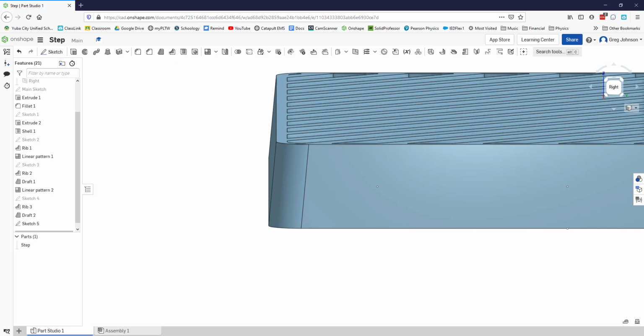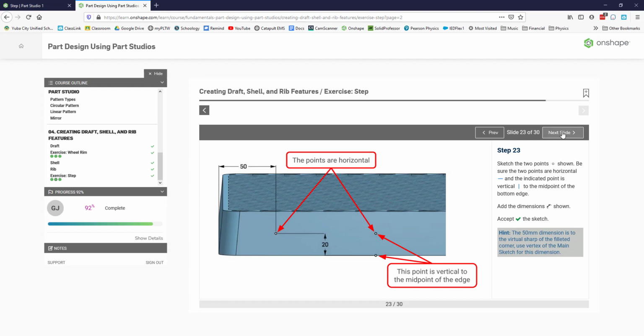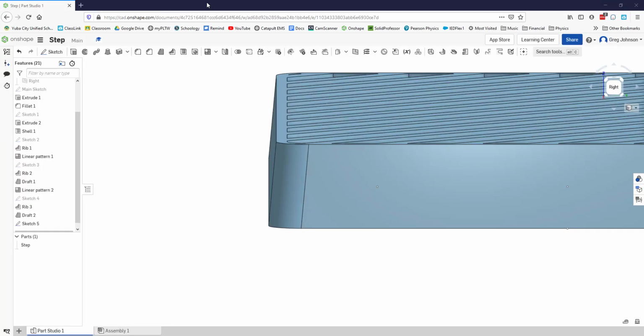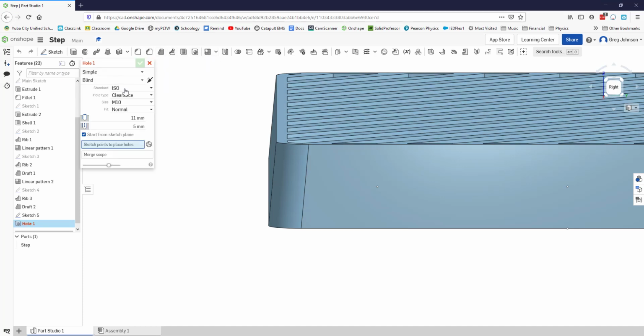Okay, let's bring back our instructions, and we're going to use the hole feature. It's a simple blind ISO clearance M10 normal, and we'll use these two holes to get it. Okay, merge scope step. A lot of things to remember. I'm going to put it on the second monitor. Here's our hole feature. Okay, so it's simple blind ISO.